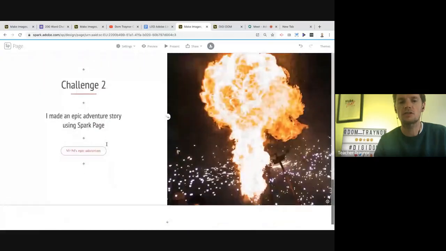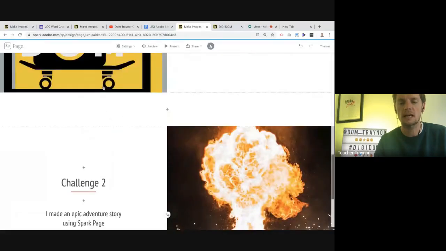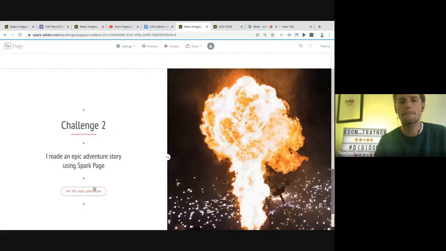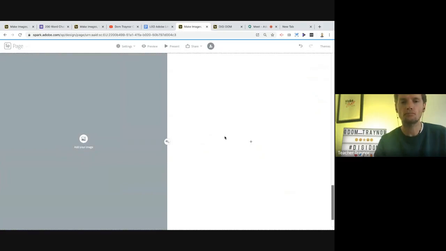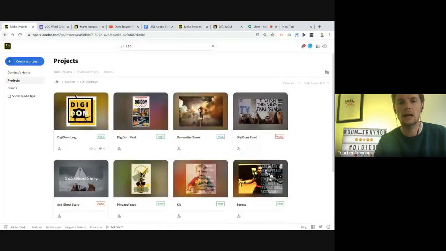Let me show you what I can do. So that's a page. We did a post there and we did a Spark Page there. And then if I go to another split layout here, I don't always just do split layouts, but I think for your portfolio, it probably makes quite a lot of sense. I'm going to go back here and I'll show you my 5x5 ghost story.